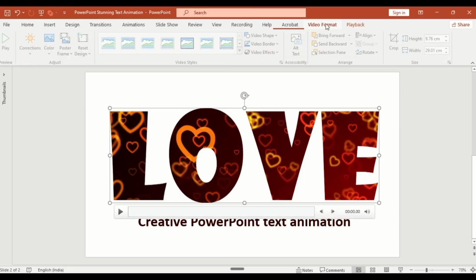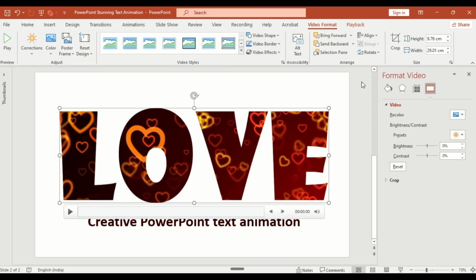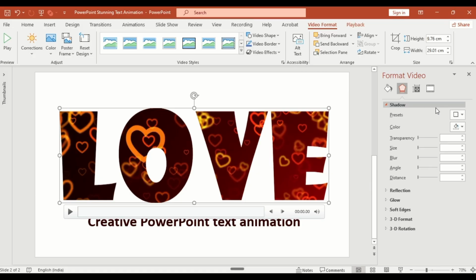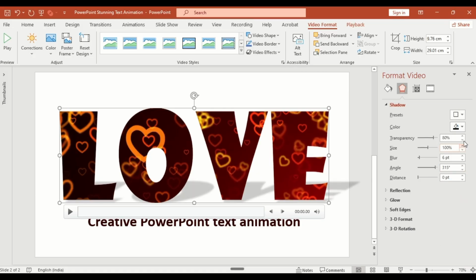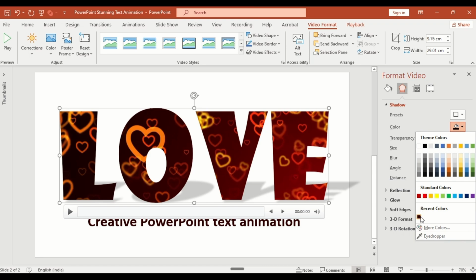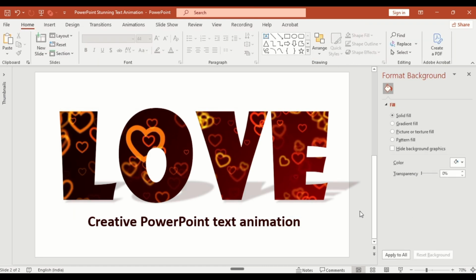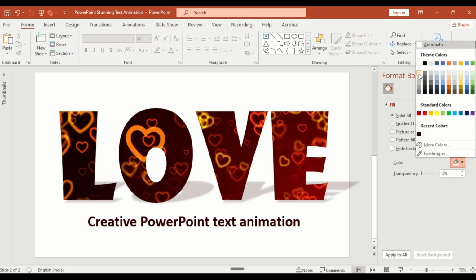Go to Video Format, Video Effect, Shadow and select a Perspective Shadow. You can also adjust the shadow color for a better look. Finally, select a background color that completes your design.